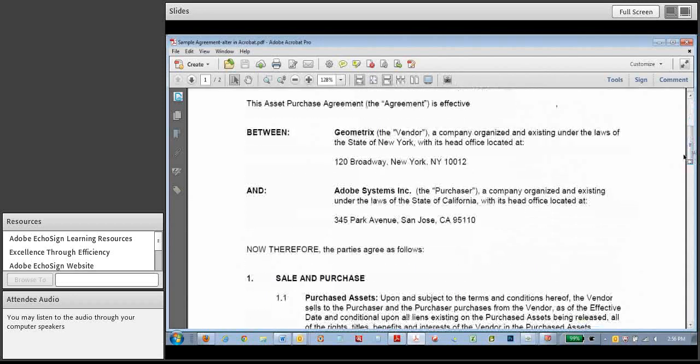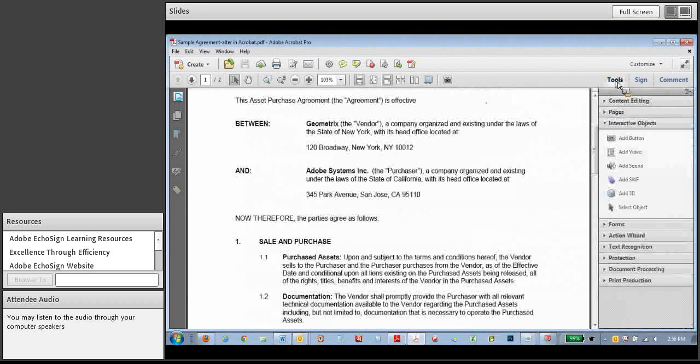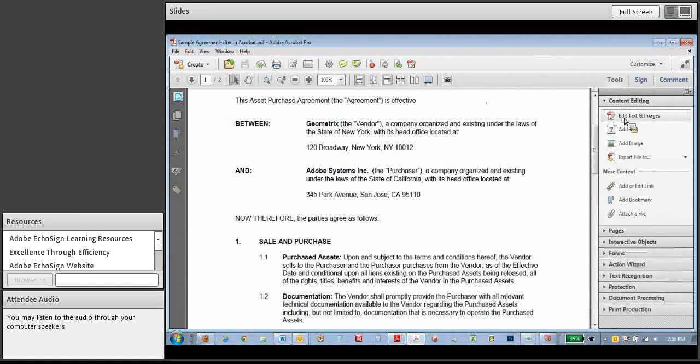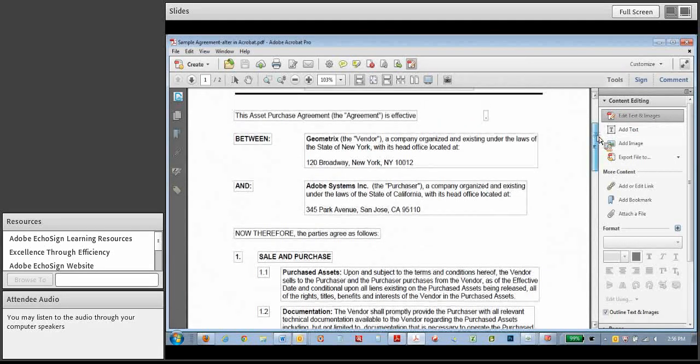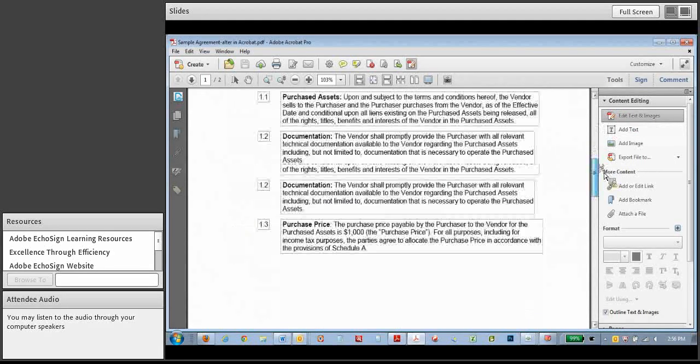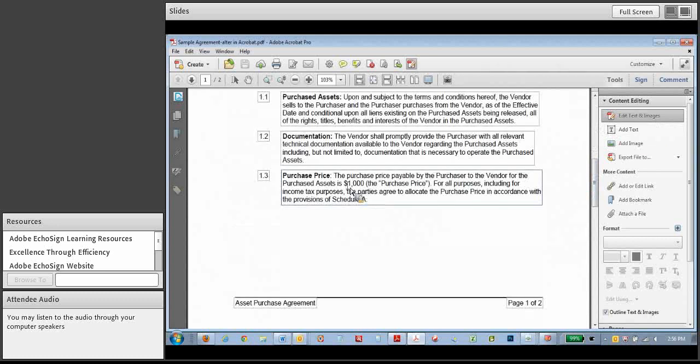And under my Tools panel, I'm going to go to Content Editing. I want to edit text and images here. And it sets me up into the mode where I can make some changes here if this document isn't secured. And if it's coming from Adobe Reader, it's probably not secured. So notice I've got 1,000 here. I'm going to add a digit, just a 0 in here, and I'm going to change that to 10,000.